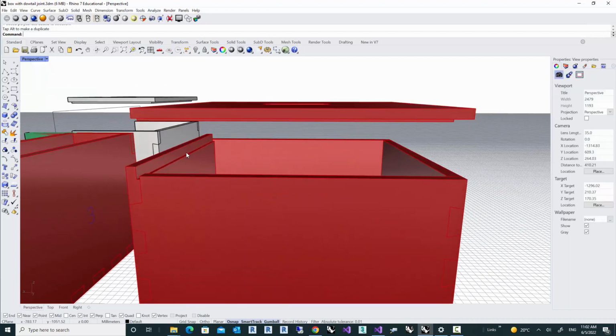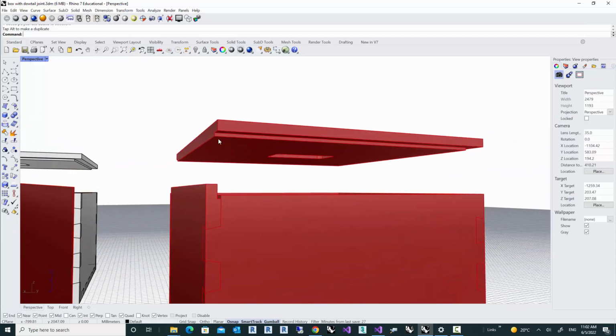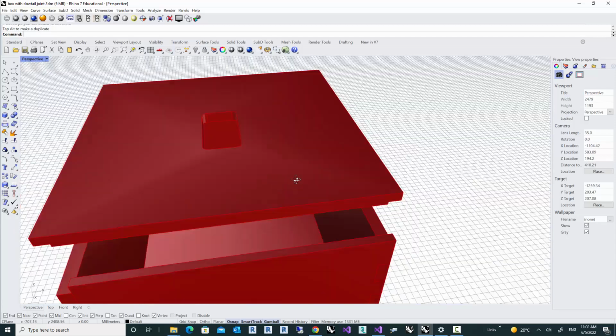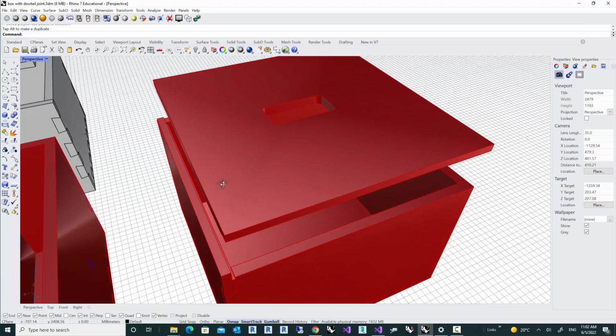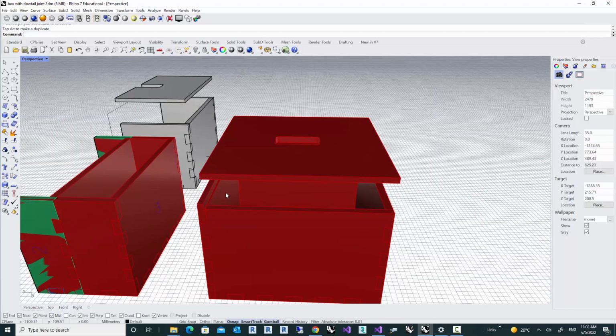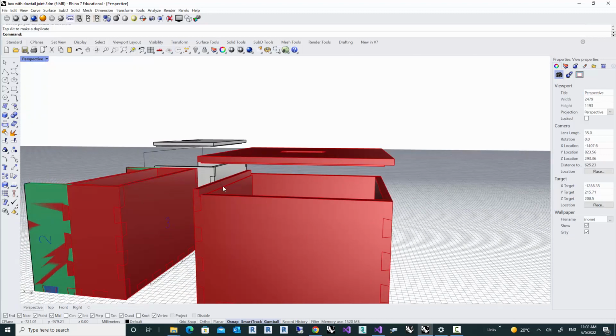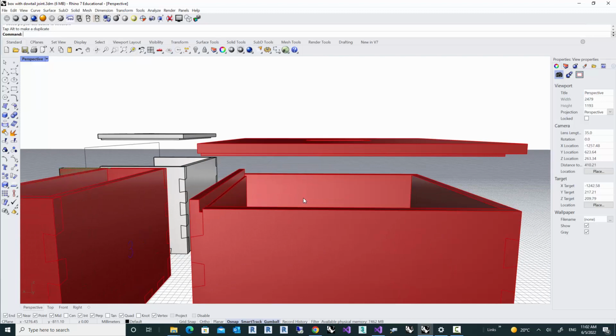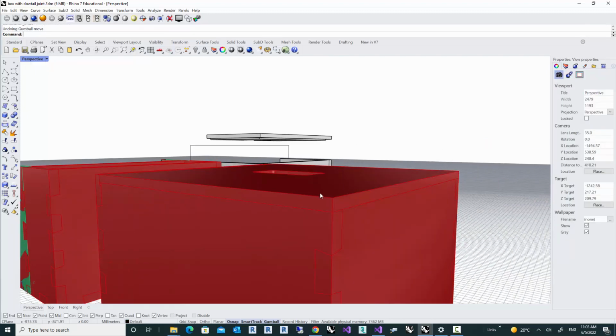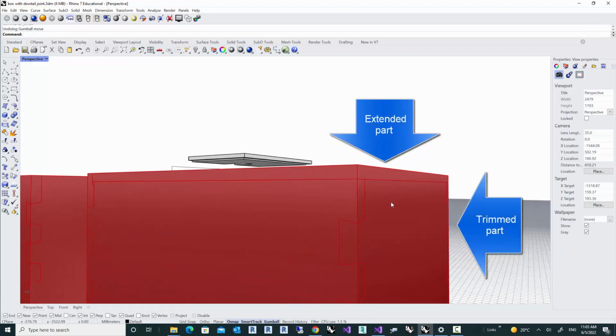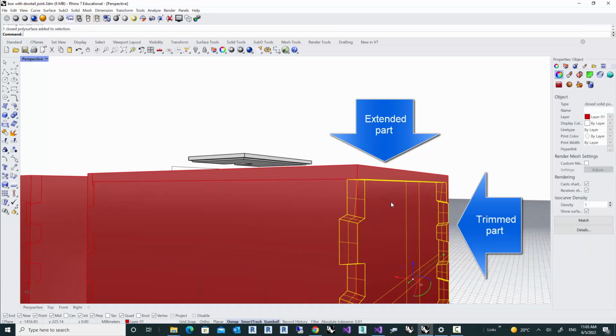So this groove is supposed to be up here, and this has to do with the way the faces come together around the edges. There are always 2 possibilities in this case, which is which face has to be extended over. Like in this case, the top face is extended and the bottom face is trimmed.